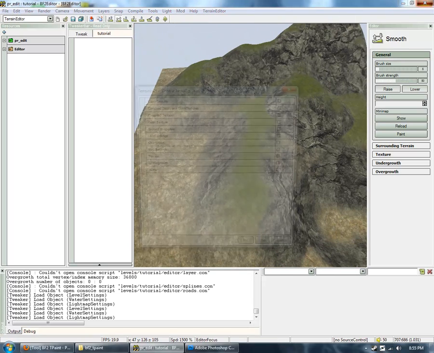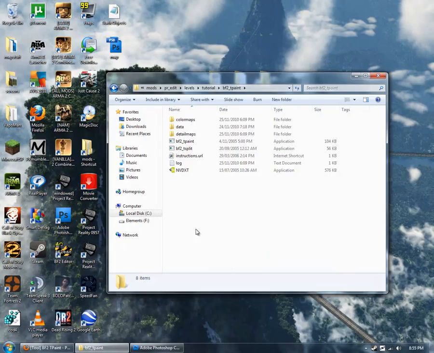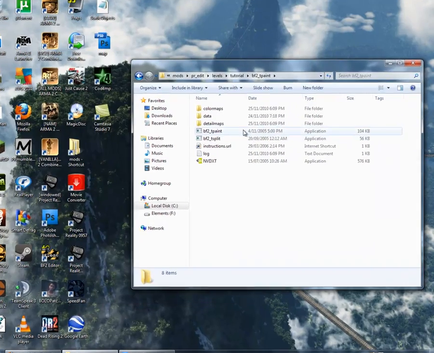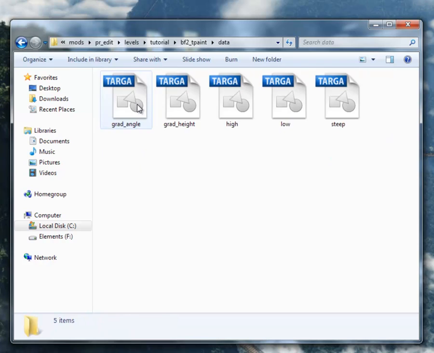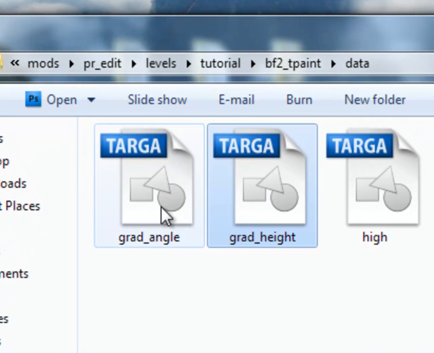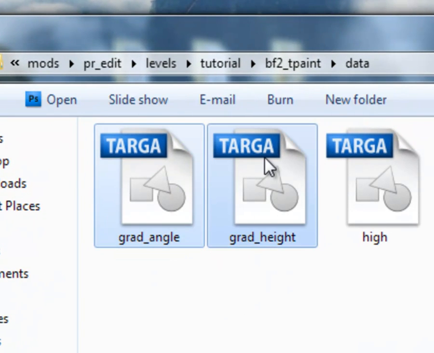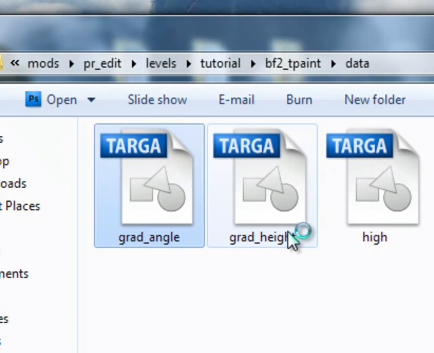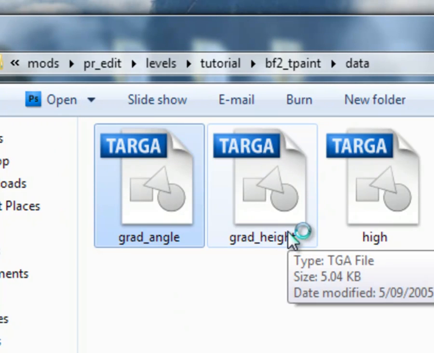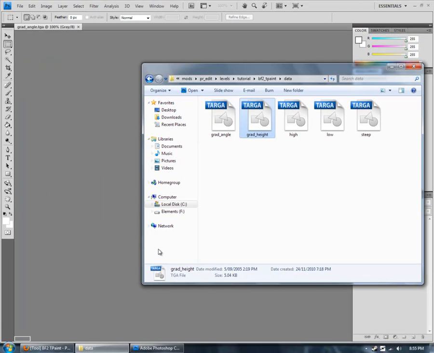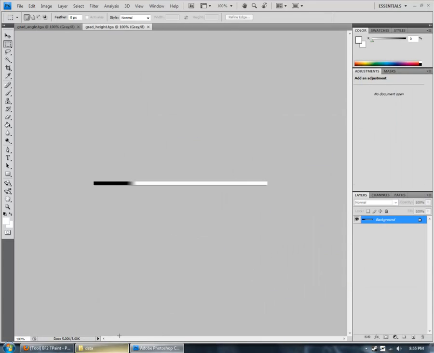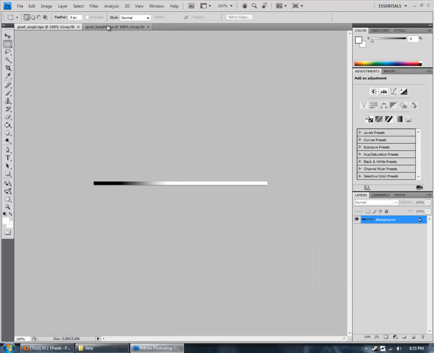First of all, close the editor if you have it open. Now, if you go into your Tpaint folder and go into data, there's two files that determine the height and angle textures. So let's just open them up and have a look. Now you can see that they're very similar. They're just pretty much a single line with black on one side, white on the other.